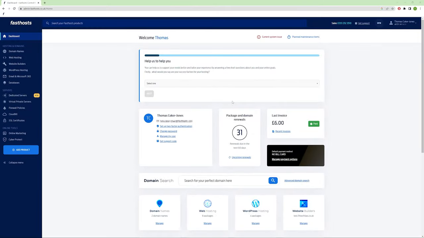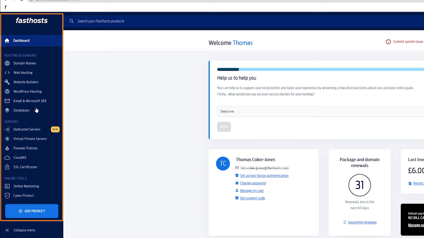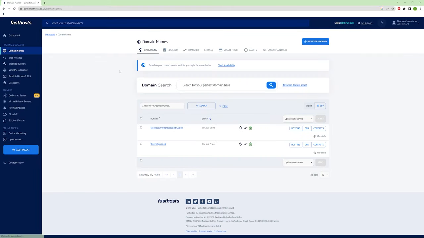Now, when it comes to navigating around your control panel, there are three different areas for you to keep an eye on. On the left-hand side, you have what I like to call the product navigation area. This is where you can have a look through all of your individual products and find the lists of each product you have. So for example, if I click on domain names, here I can see the full list of domain names that are registered within my account. So on the left-hand side is your product information.